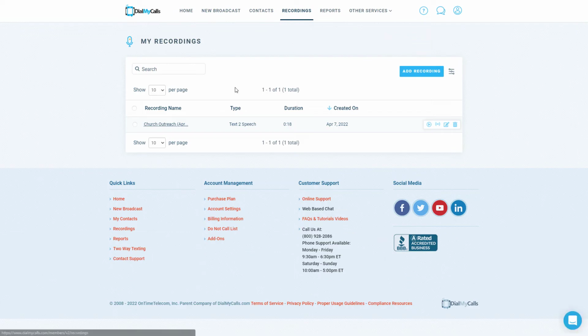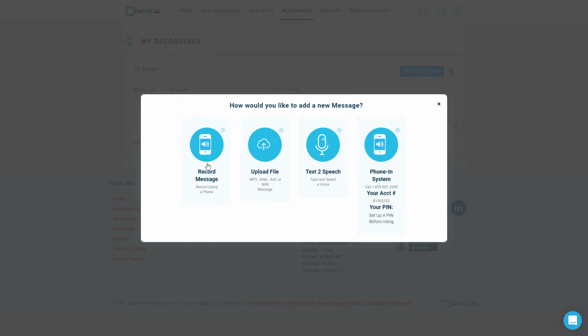Click on the Recordings tab at the top and click on Add Recording to create your message. DialMyCalls offers 4 different options when it comes to creating a recording: Record Message, Upload File, Text-to-Speech, and Phone-in System. The most popular option is to choose Record Message, and you will enter your phone number, at which point in time our system will call you to record the message right over the phone.